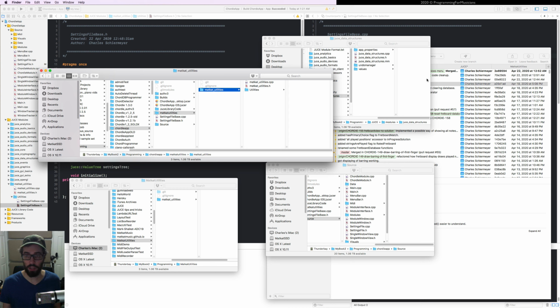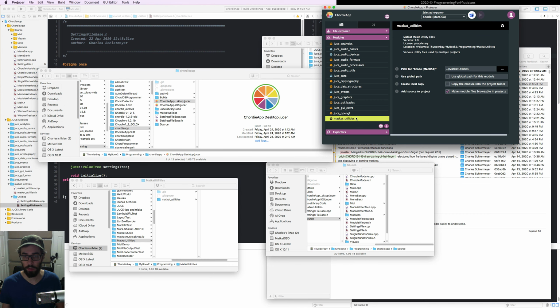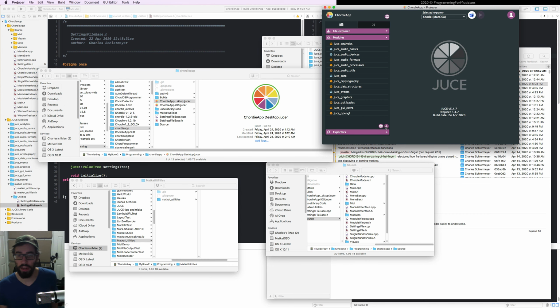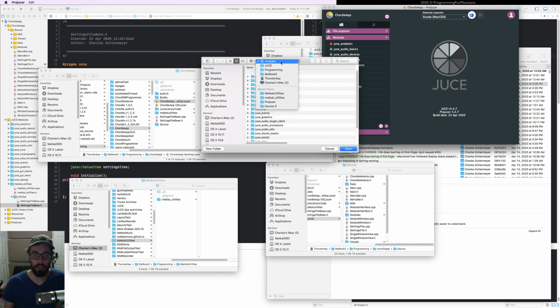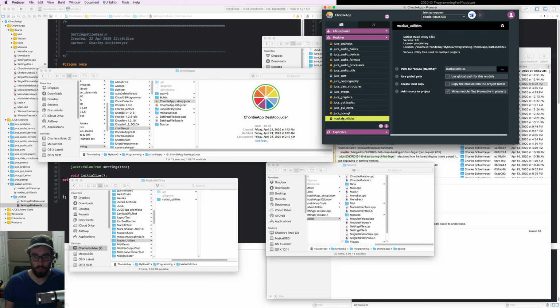Okay, so now we can go to the JUCE file. We can get rid of this module. And now we can do add module from a specified folder. And now we can pick that folder that's in the Cordy project. Go to that and let's see, we'll sort by name. Cordy app, matcat utilities. This folder is the one we want. There it is, it showed up.